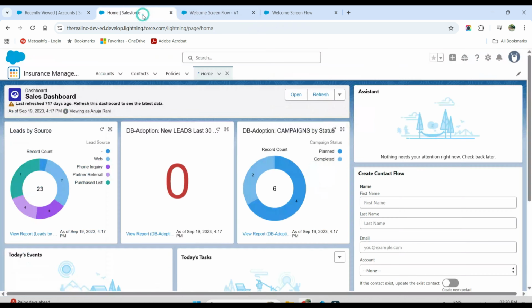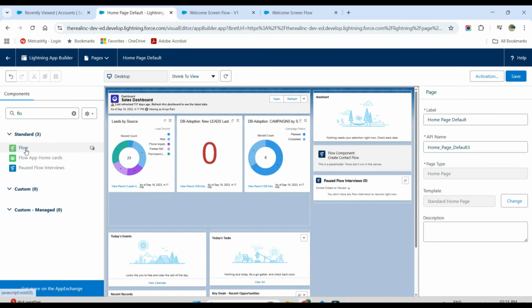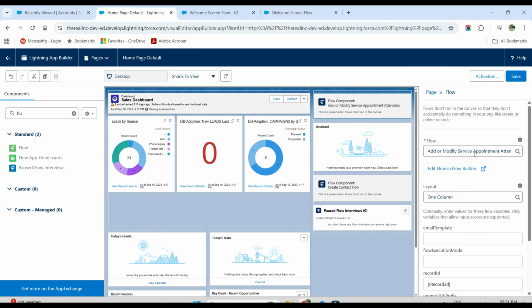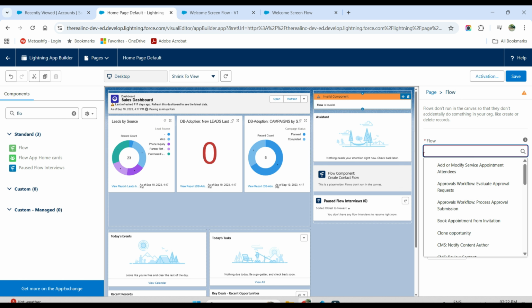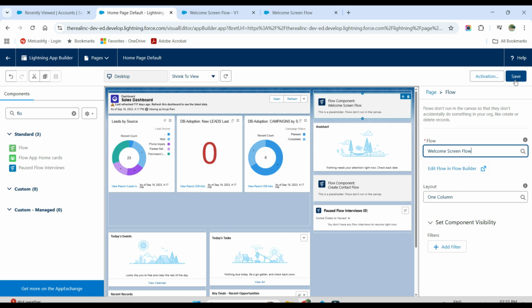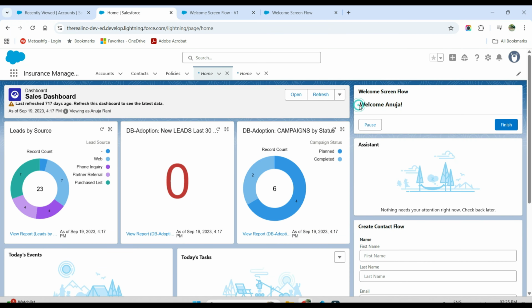And now we will directly go to the home page and click on edit page. So we are dragging this flow component over here, and now it is asking us what flow we want to show on the screen. So we want to show our welcome screen flow here. So select welcome screen flow and save it and activate it. Go back, and yes, see, the welcome message is right there.